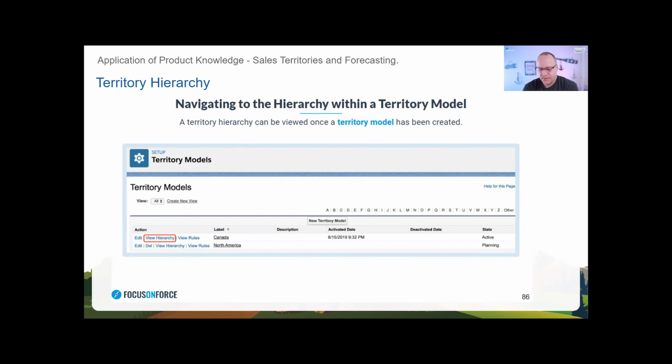The model can be enabled and disabled, as D mentioned. The value of that is, let's say I'm setting up a new territory or a new model, maybe I'm redistributing my assignments, and I've got the ability to model that all out. Then once I'm happy with the way that it looks, I can enable it and disable the previous one, enabling the new territory.